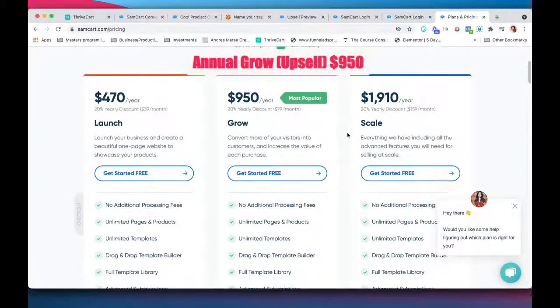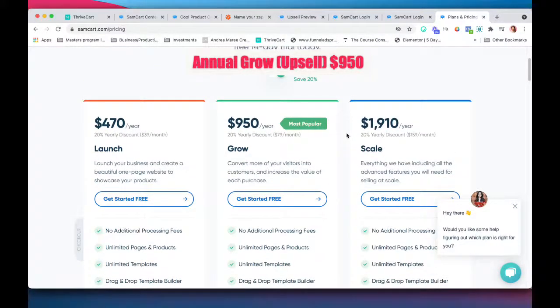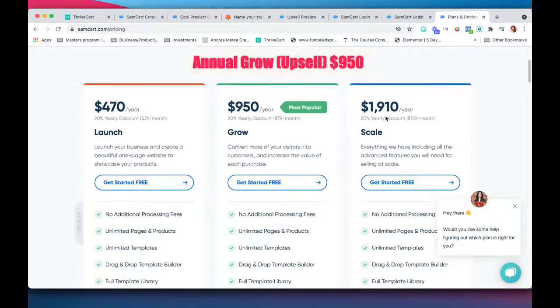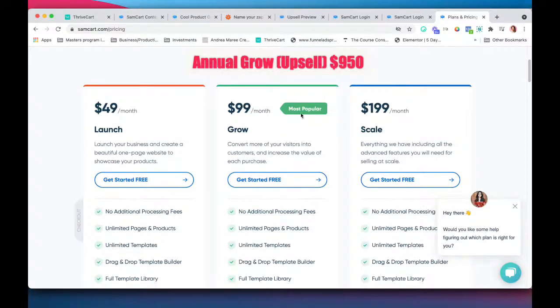So just FYI, I'm just giving you straightforward information, not trying to hold anything back from you if you decide to purchase, okay? So here we are in the Grow plan. If we go back to the monthly, it's a little bit more. There is a bit of a markup.